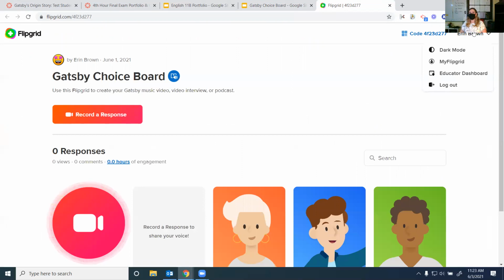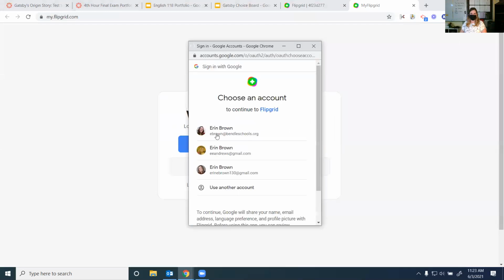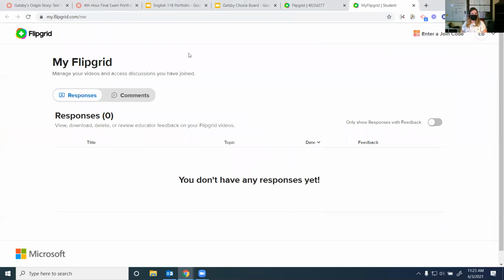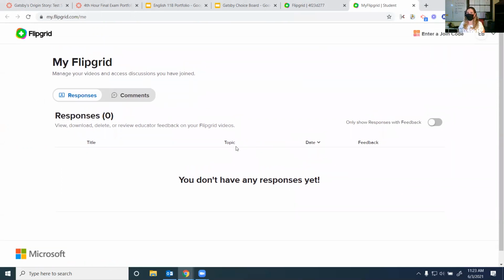So you click under your name and you go to My Flipgrid. Yep. You have to log in with your Bundle account. And then your responses will be right in here. I just deleted all of mine recently, so unfortunately I don't have any in there, but it'll be right there, and you can go and find your URL at that point, okay?